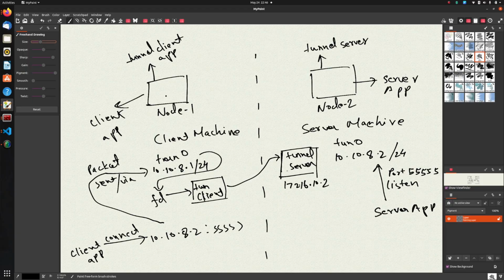So once this data comes to the tunnel server, once the IP packet arrives at the tunnel server, the tunnel server program will simply write this data. The packet goes from here to here. Let's call it a packet. That is here also, it's a packet.